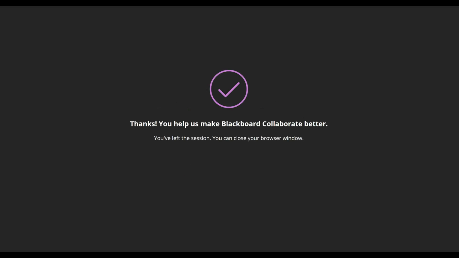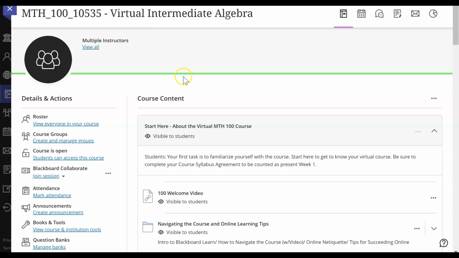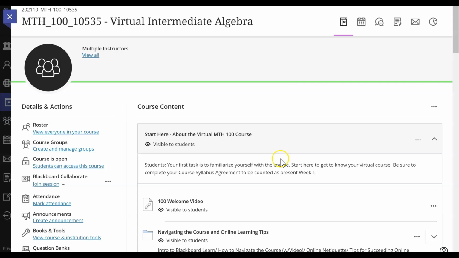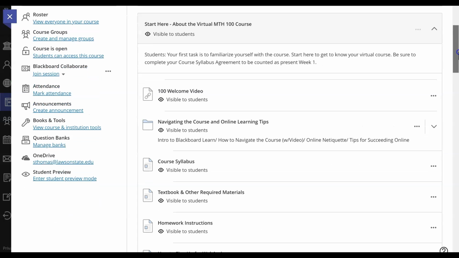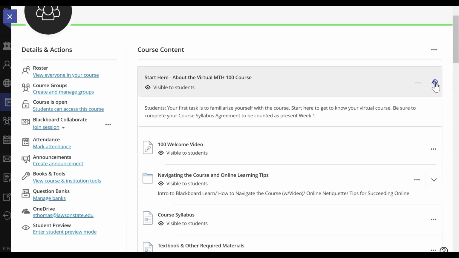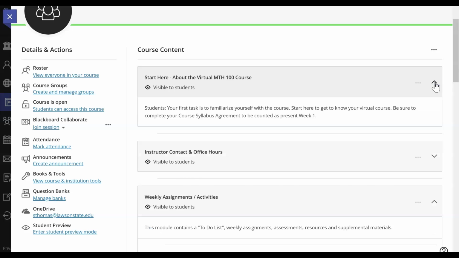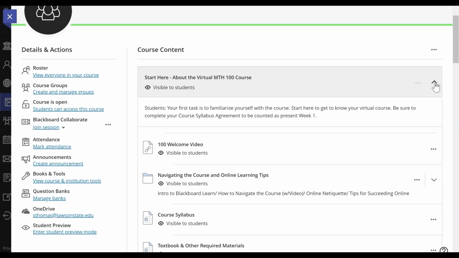And let's go back out to Blackboard Ultra. It will be a good idea, even before the first class, to go ahead and click on the little chevrons here. It's very important that you establish attendance the first week of class, since we are virtual.